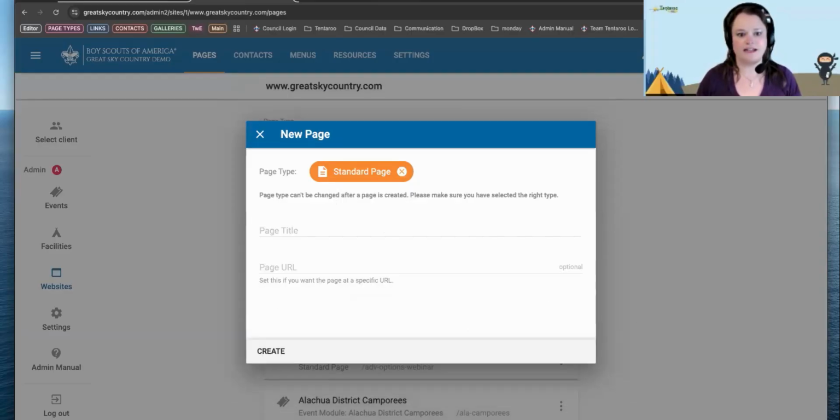The standard page is great for going through the main features of the page editor. And then once we have those basics, we'll go through the other types of pages and look specifically at those features that are unique to the different page types. When we add a new standard page, we're going to get a new page box that has some initial features.